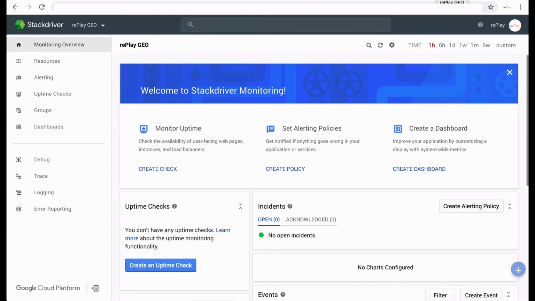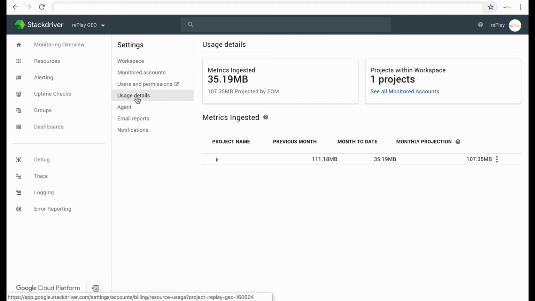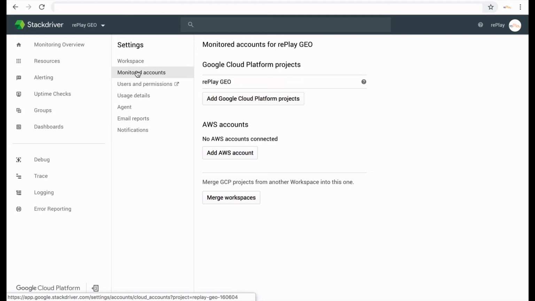So what was the solution that actually worked? The solution that worked was I had to go into Stackdriver itself. I realized that Stackdriver by default is attached to your billing account. So clicking into your workspace settings, you can look at the usage details. And the usage details were telling me the real amount of data that was ingested by Stackdriver monitoring. And this was what I was actually being billed for. And on this view, there's also monitored accounts.